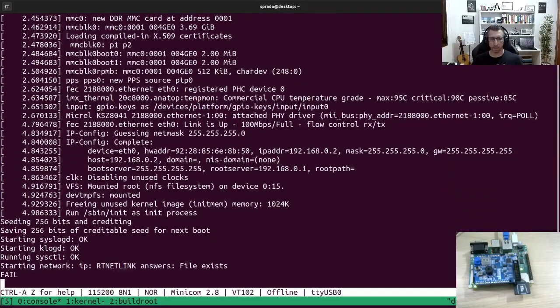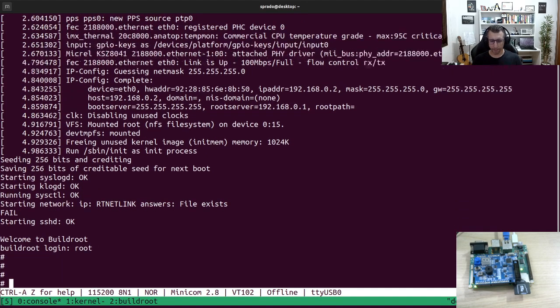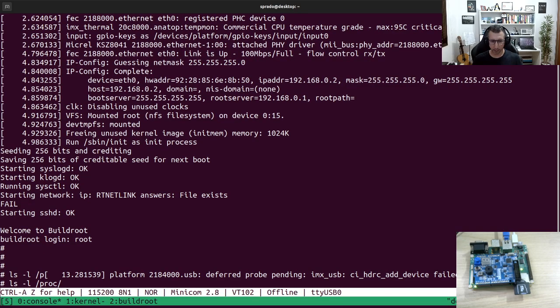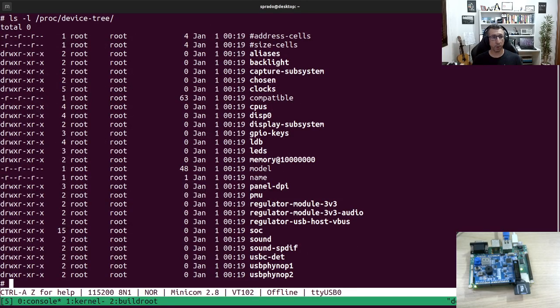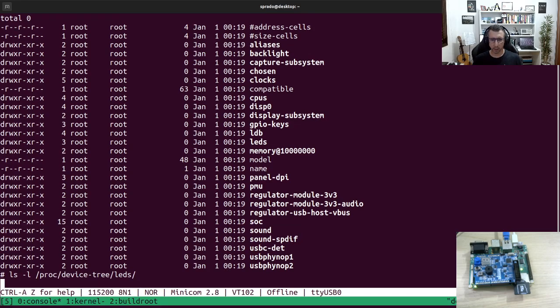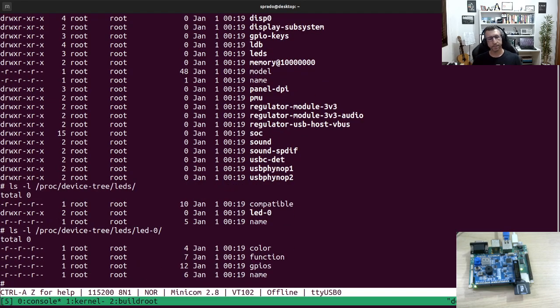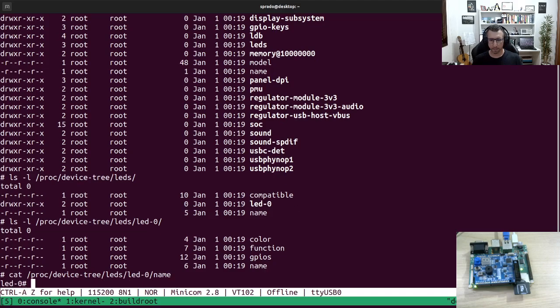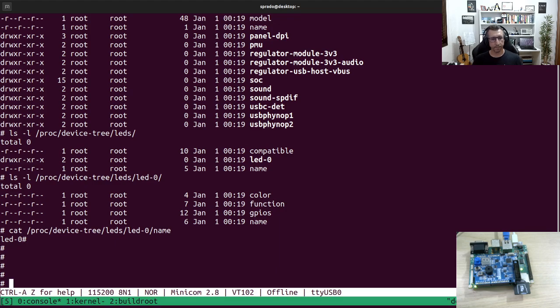You can check if the node that you added to the device tree is there by listing proc device tree. So here we have a representation of the device tree in the file system. We can see here that we have the LEDs node that I added, right? And we have the LED 0 node inside of it. And then we have there the name. That's just LED 0. It's all there.